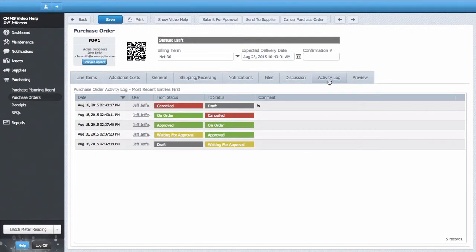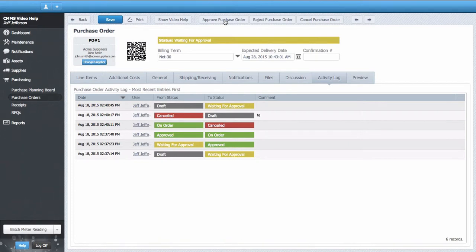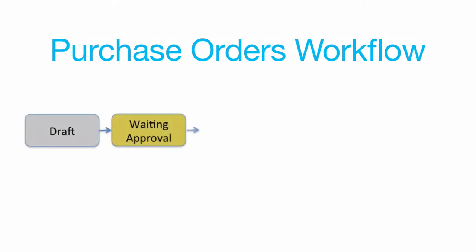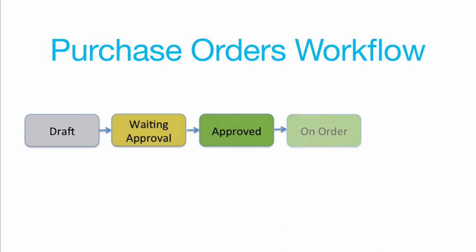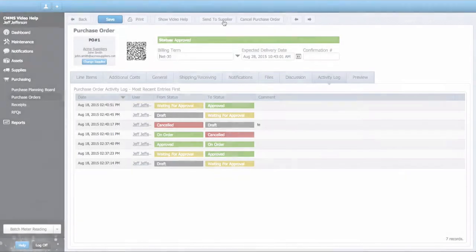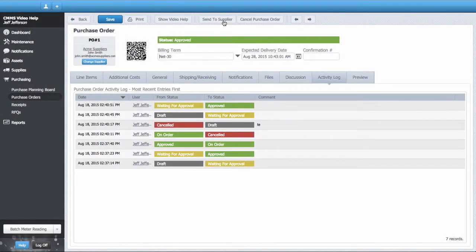The next step is to send the purchase order through the approval process. Click Submit for approval. Here's a snapshot of the default purchase order flow that ships with the CMMS. The purchase order starts its life in draft and ends when the order is fulfilled. It's possible to customize the purchase order approval workflow yourself in the Lookup Table section of Settings, and this is covered in more detail in the Configure Purchase Order Workflow video. Let's say the purchase order has been approved and ready to be sent.